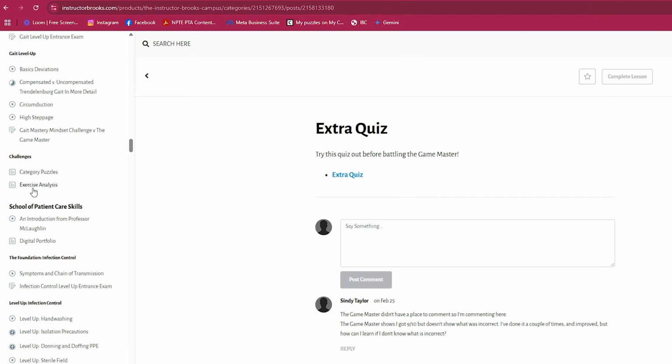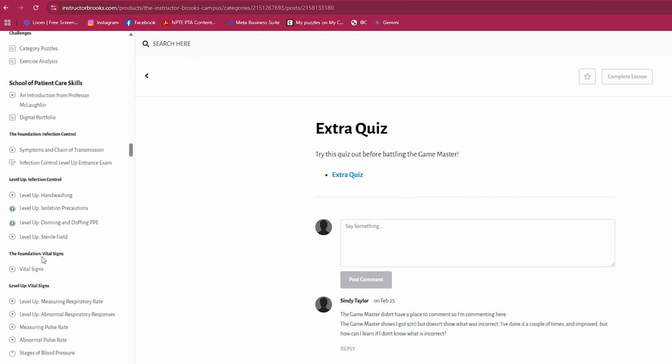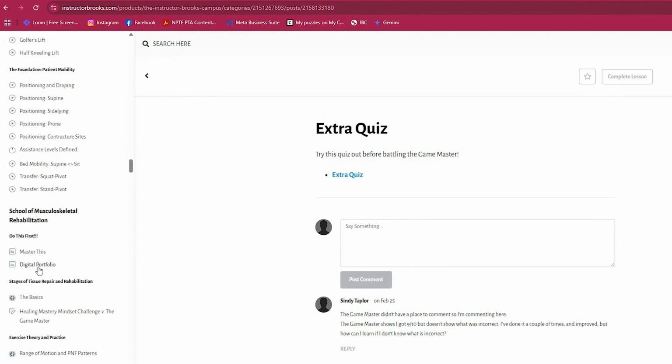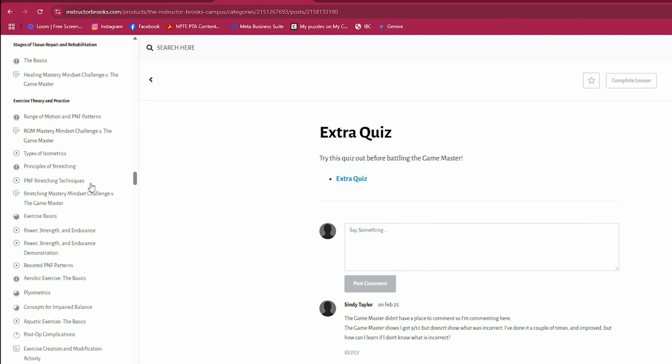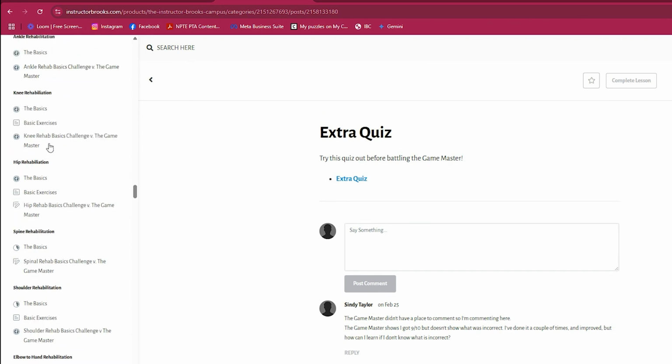I got puzzles. I got all types of things that you can do. The next school is the School of Patient Care Skills. So I have a basic beginner aspect of that with some different things. Then we go into the School of Musculoskeletal Rehabilitation. This is when you're really starting to incorporate exercise. So I go through a bunch of the theory, and then we look at some basic rehabilitation techniques.